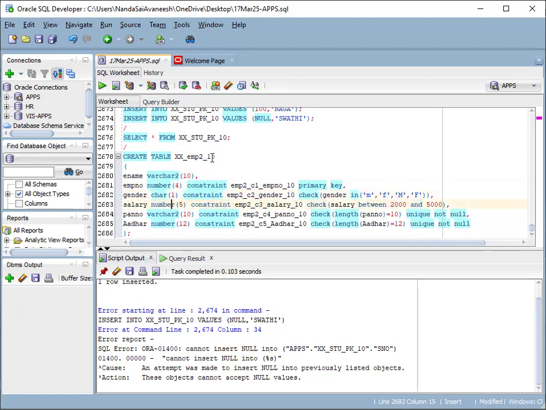Same way, salary I'm providing number of 5 here. Constraint emp2c3 salary underscore 10, check constraint, that is salary between 2000 and 5000. That means for this salary column the range is 2000 and 5000. Between this only it will accept the values.